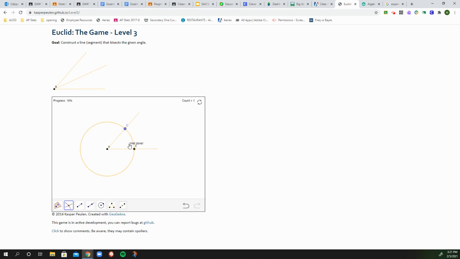And then what I want to do is find the middle of the angle. There's a couple ways to do this, but I think a funky way might be to do the midpoint of DE. See if it works. So F is right in the middle between D and E, and I think I'm ready. I think I'm going to make a ray from A to F.